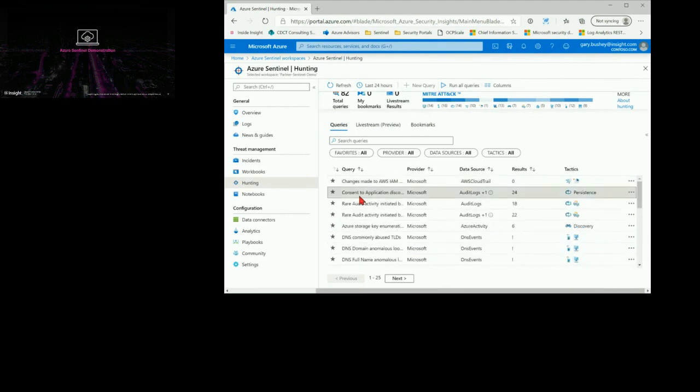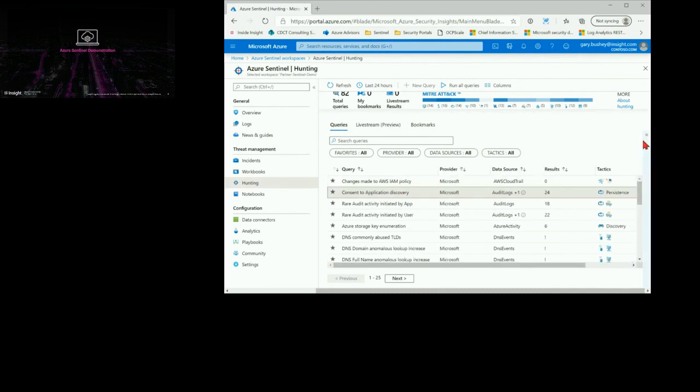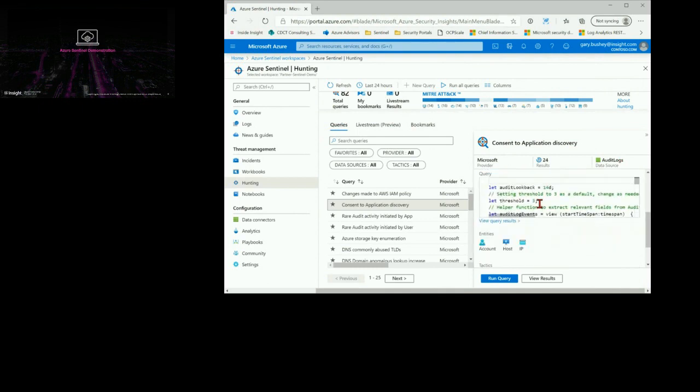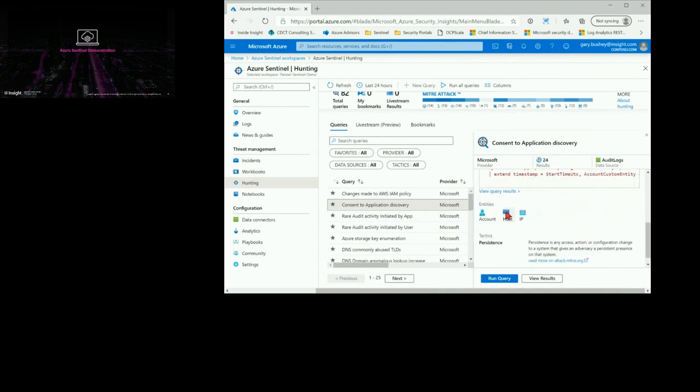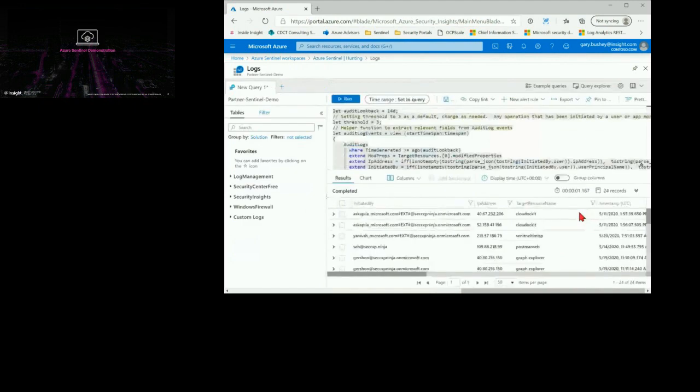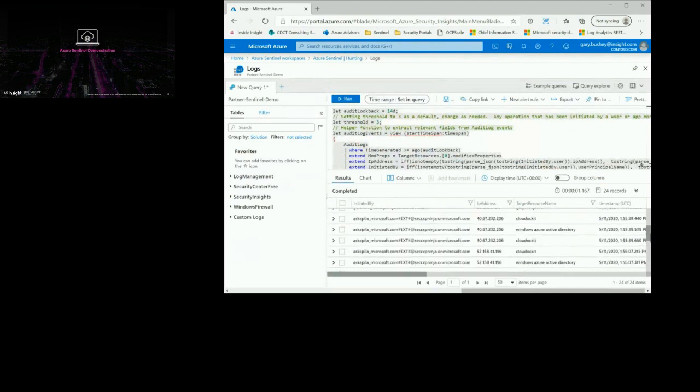So let me find one of these. Consent to application discovery, I believe. Yes. So again, just like with incidents, when I click on this, I get more information about it. So here's who's created it, number of results, the main data source it's looking for in the query, the description, creation time, then I get to see the actual query that's being run. And it can also set up entities if it wants to. And here's the tactics. Now, if I review the results, it'll take me into the logs page with the query, runs it, then I get to see all of the results coming up.